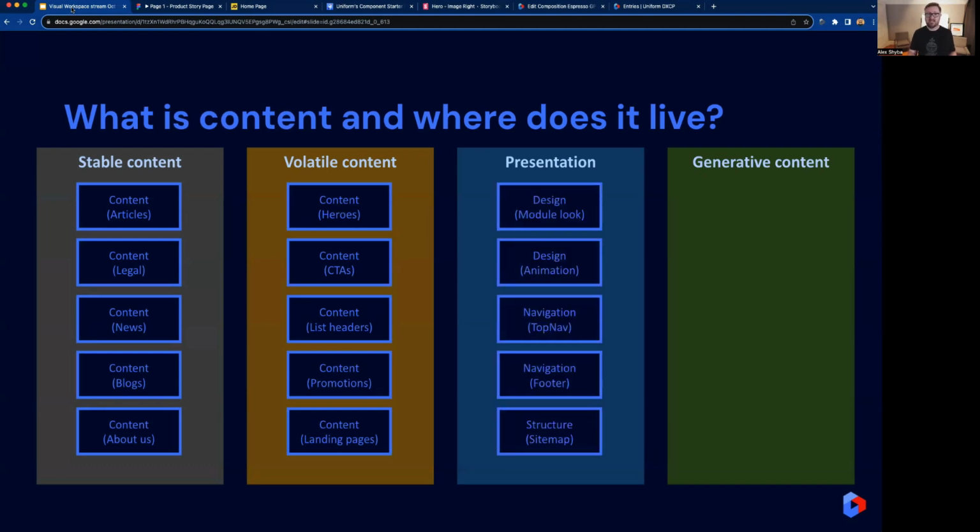If we look at presentation, could be more, how does this module look? What are the properties? Is there animation in this module? What is the background? Do we want to have an overlay to make the text more crisp? Could also be animation, top nav, footer, what goes in the sitemap.